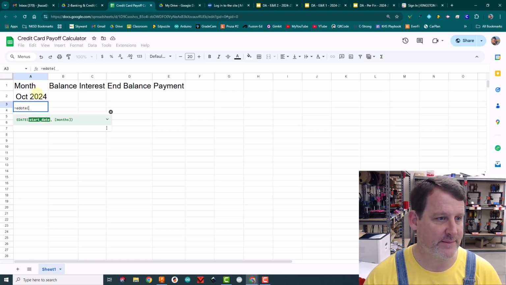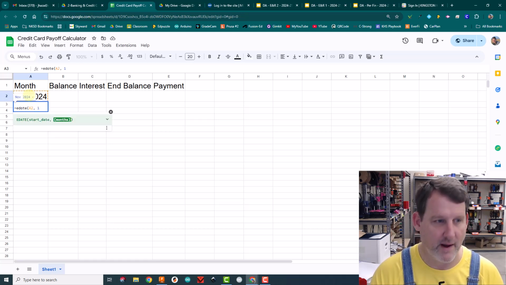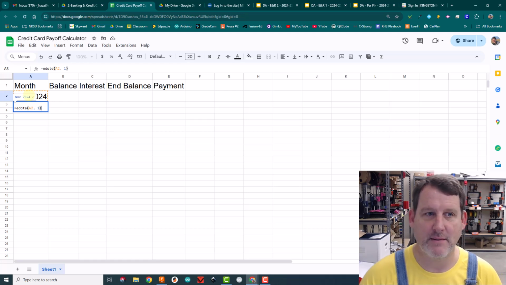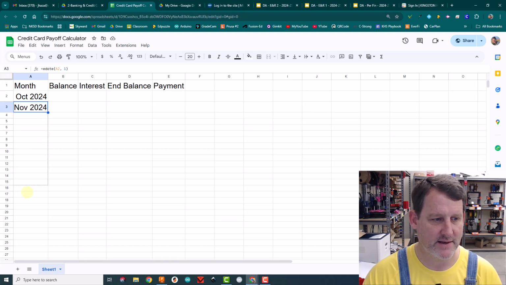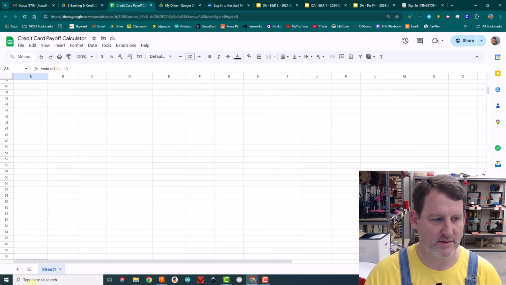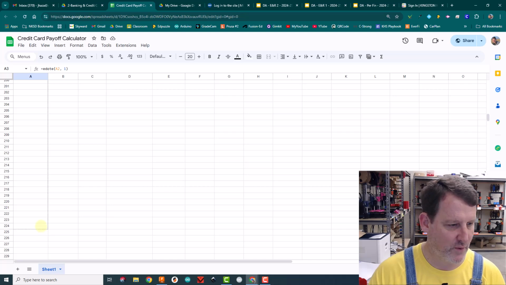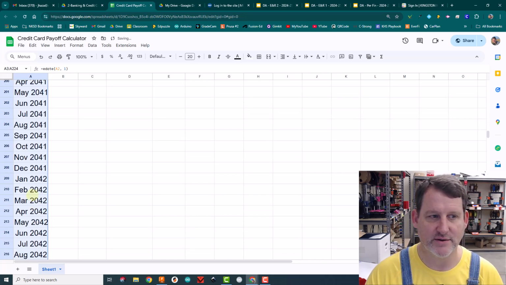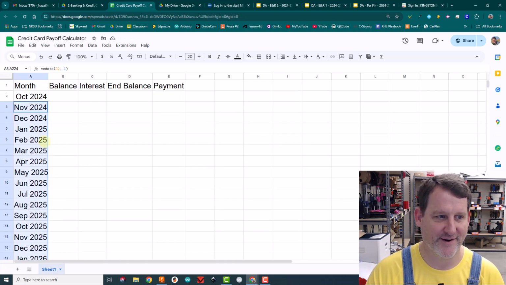So for the start date, I'm going to click on this one up here. This is my start date. I'm going to do comma and 1 month. That second number is how many months you want to add. I hit enter, and instead of putting October twice, it does November. Now if I click back on November 2024, I can copy and paste this formula all the way down. We're going to do a whole bunch of months because it's so easy to do them. So 240 months, that's 20 years. Hopefully that's more than enough time for you to pay off your credit card.